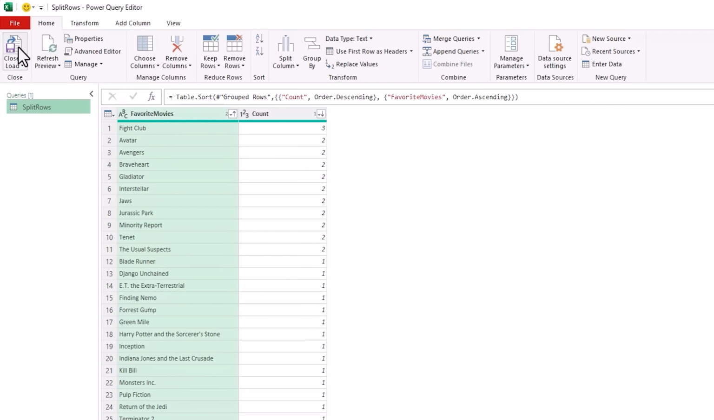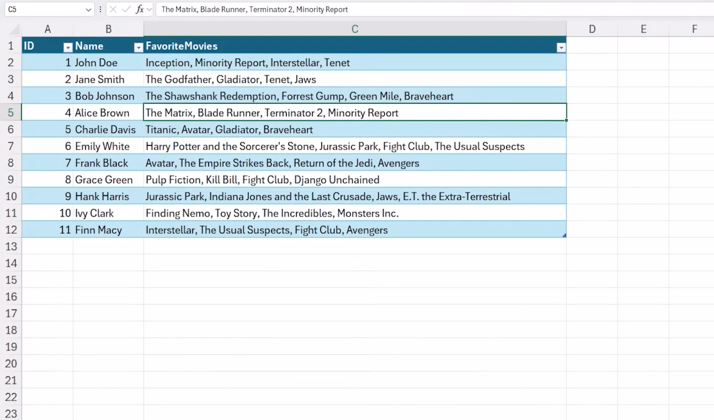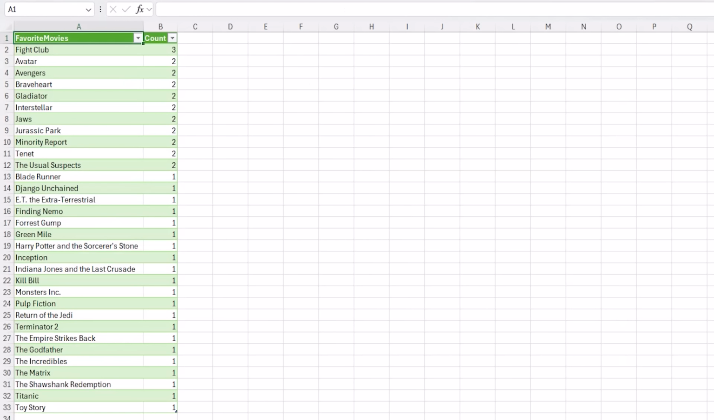Okay, let's close and load, and this is going to load the data in an Excel table on a new sheet. And there's our list of movies sorted in descending order based on the count, and then within that based on the movie name. And it looks like Fight Club is first up.